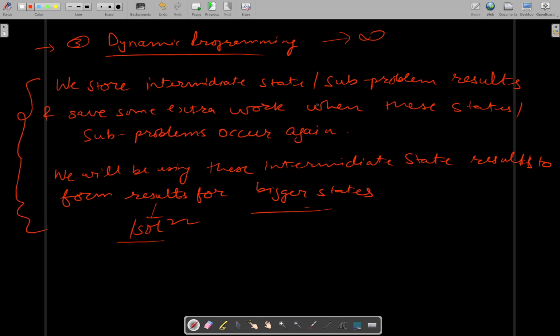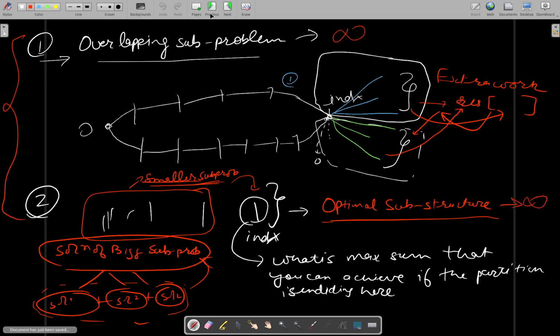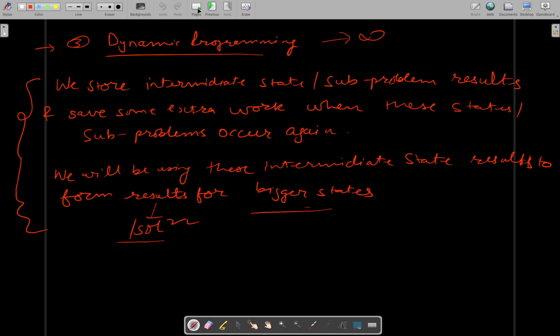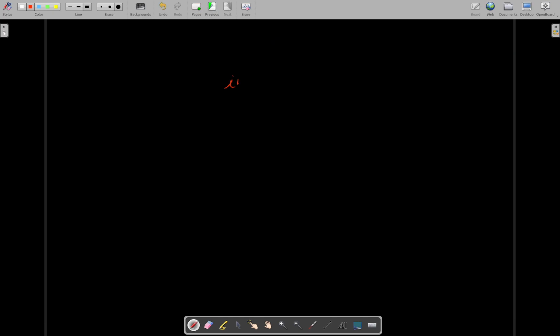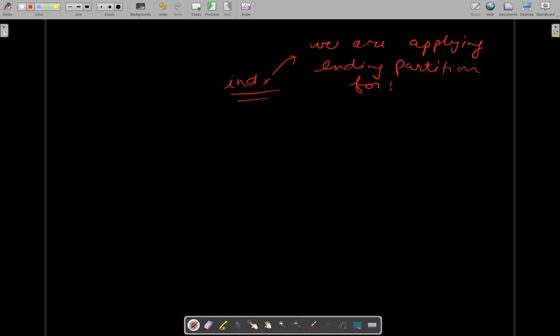Now let's see how we will be implementing or applying dynamic programming over this particular problem. Let's say you are at a particular index. This is the index where we are applying the ending partition for the current segment.